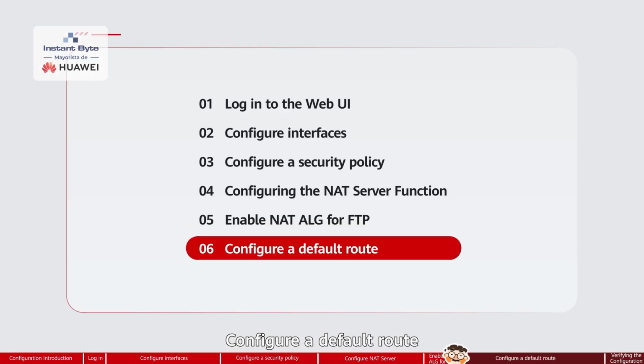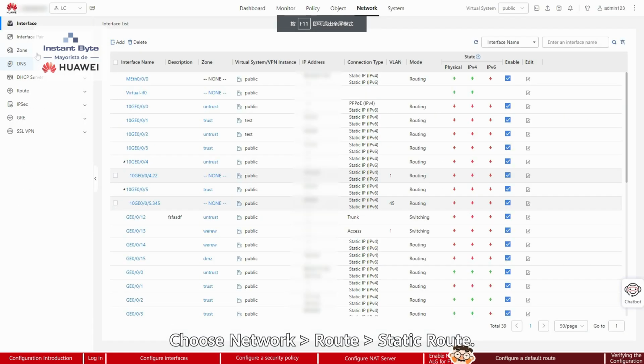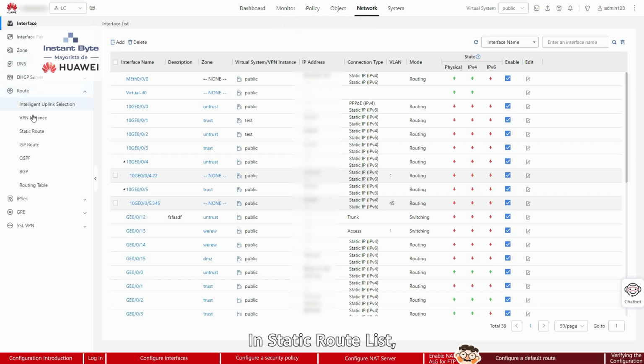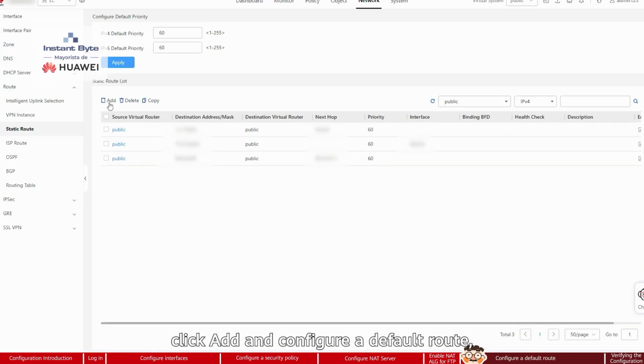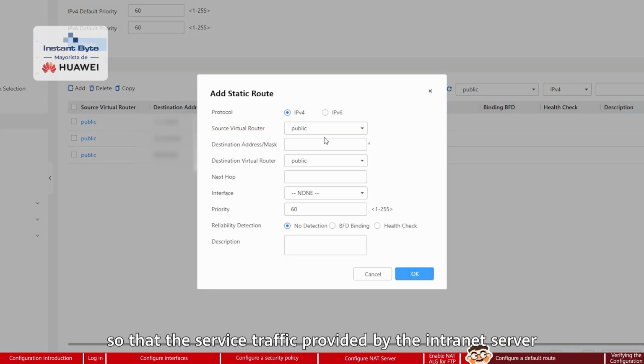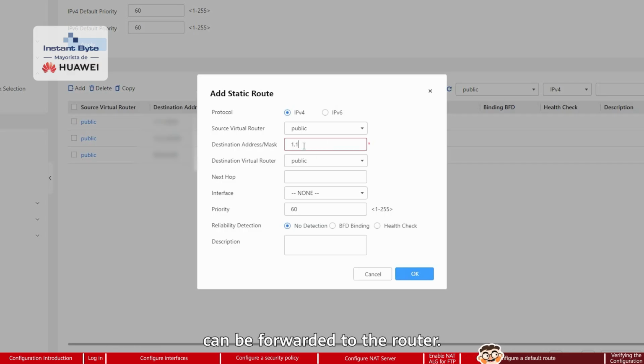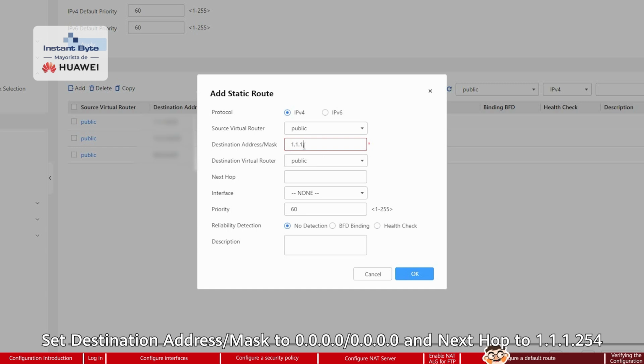Configure a default route. Choose Network, Route, Static Route. In Static Route List, click Add and configure a default route so that the service traffic provided by the intranet server can be forwarded to the router. Set destination address or mask to 0.0.0.0/0.0.0.0 and next hop to 1.1.1.254.